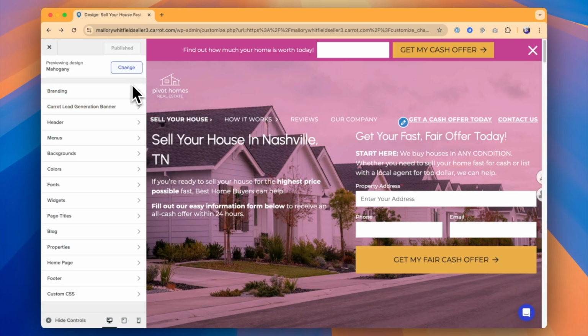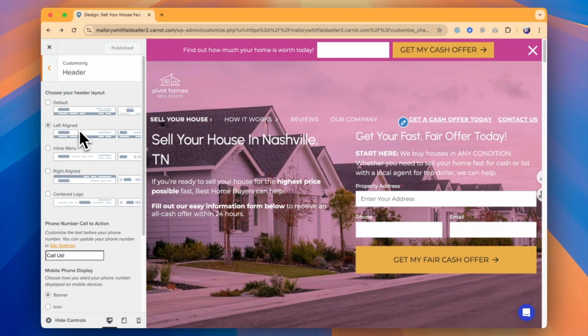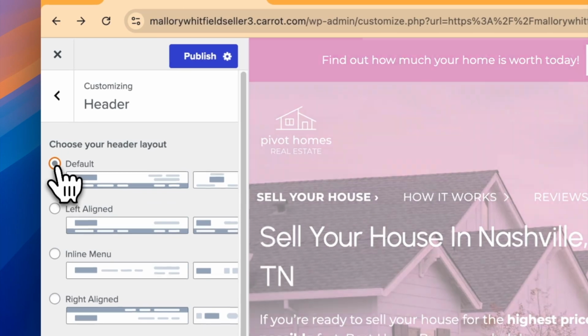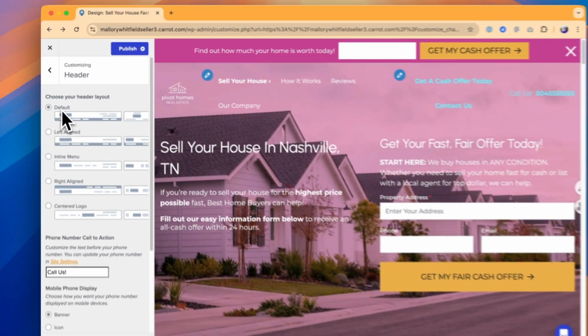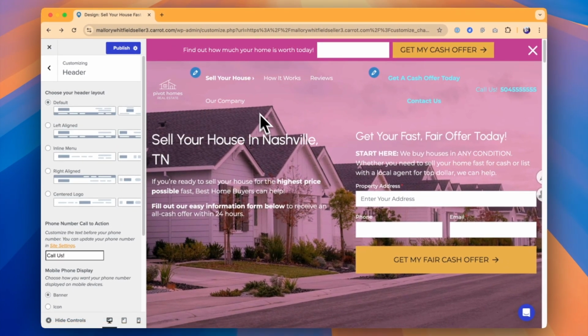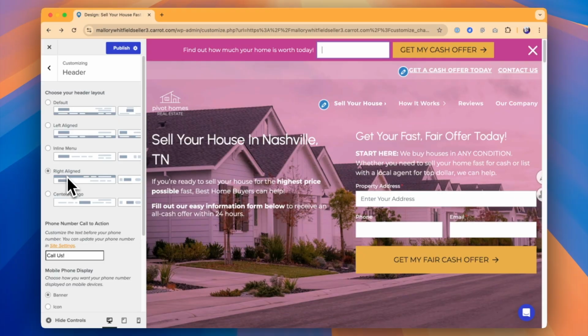So now I'm back in the design settings area, and I want to also call attention to the header options here. Here you can see that it is set to the left align header based on the options for this particular theme, but we can check out other versions. So this is determining where our navigation menus are laid out. Okay, so I think we're going to go with this one.